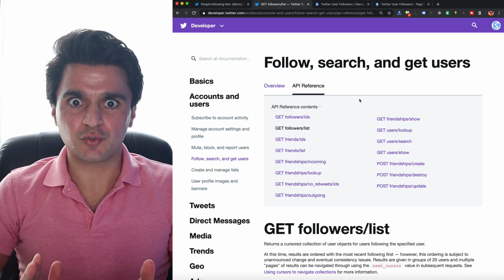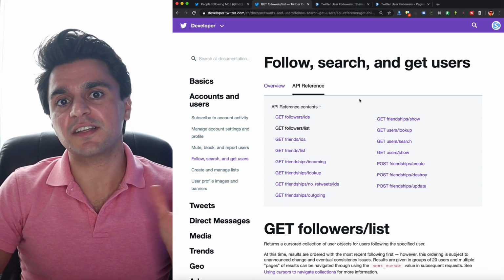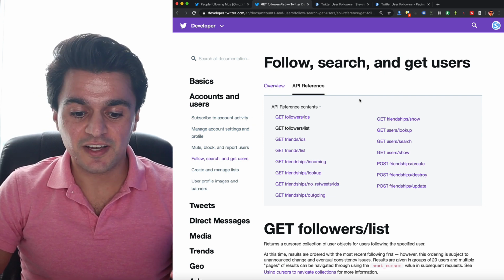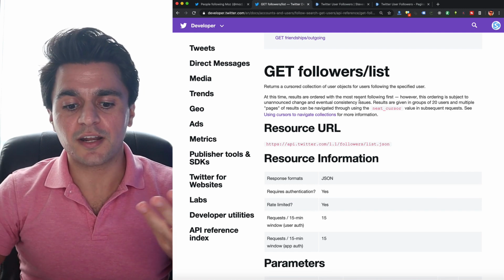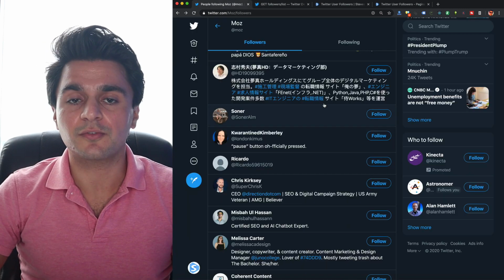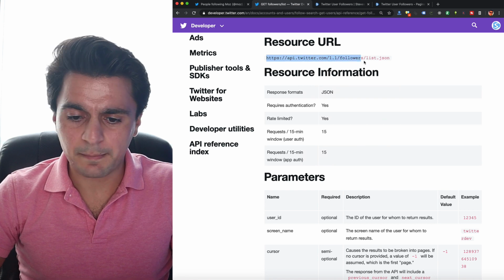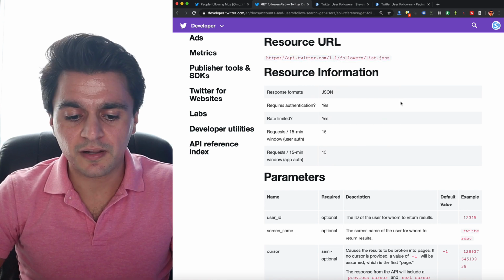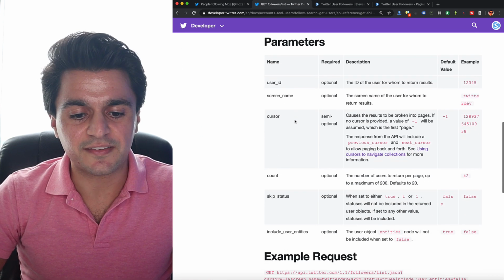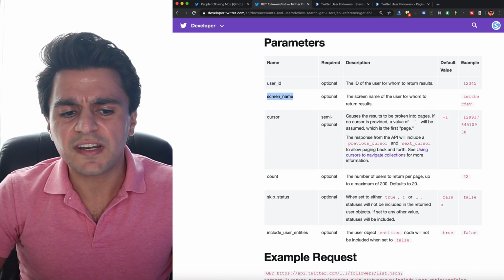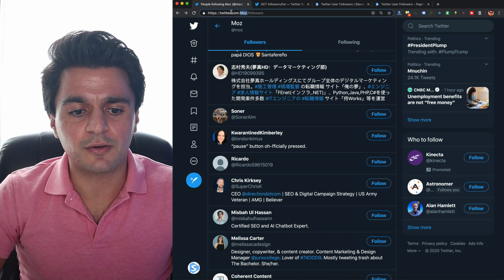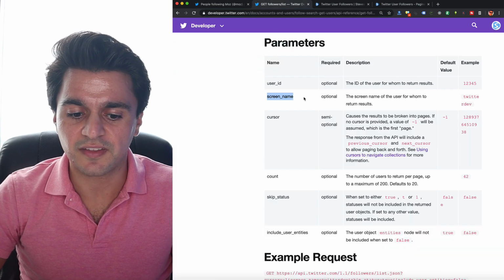This is the official Twitter API endpoint to get a list of followers for any account. You can see how it works here. I'll put a link to this below. I'm going to walk through how to use this and get all the followers for the Moz account. The endpoint's pretty simple. It's just a straight GET to this URL, and you can see the parameters here. It's not too complicated. You can give it either the user ID or the screen name, which is easier. So the screen name here is just capital M-O-Z. We're going to use that.